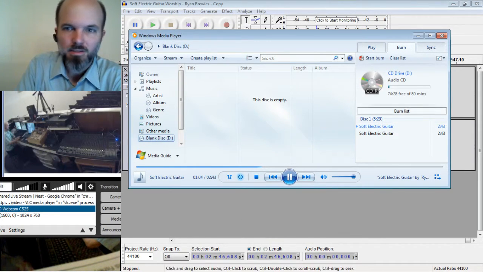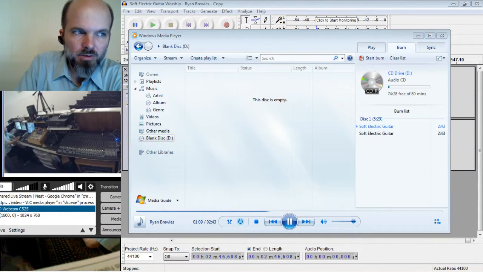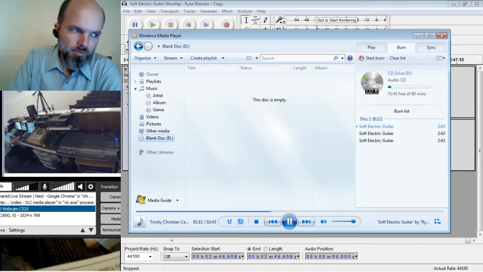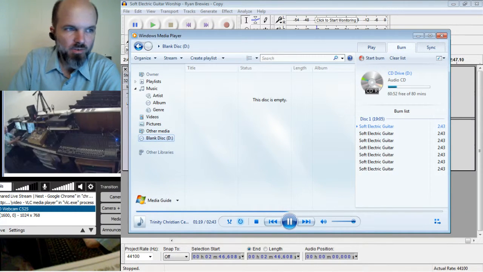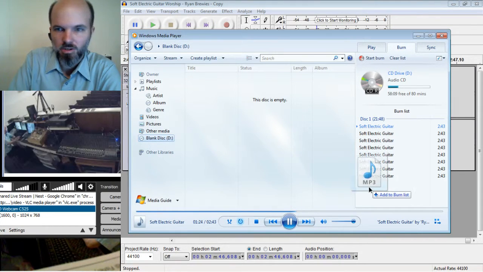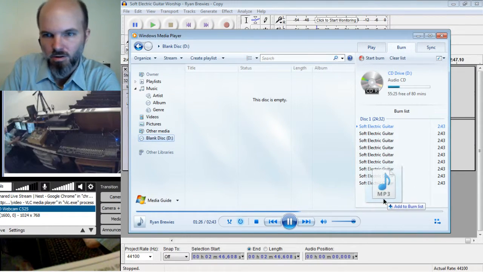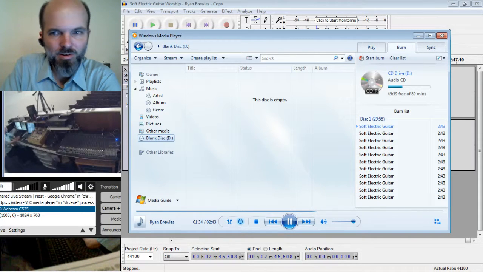Let's fill up this disk so that in case this disk ever gets scratched, track 1 might get scratched. It'll skip and keep playing track 2, track 3, track 4. Let's just fill this thing up. I got 21 minutes of music already. 24. Should I stop at 30? Should I do a full hour? What do you think? Let's do a full hour.